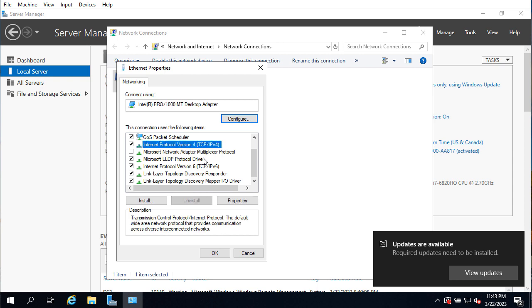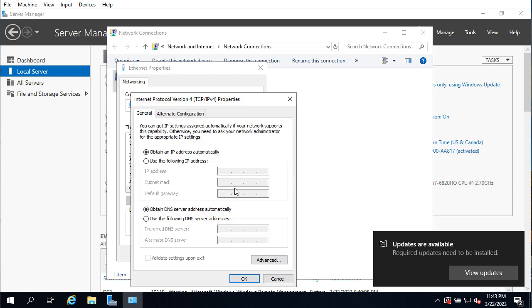We have a TCP/IP protocol. Properties, use the following IP address. It will be 10.10.10.1. Subnet mask. Okay.